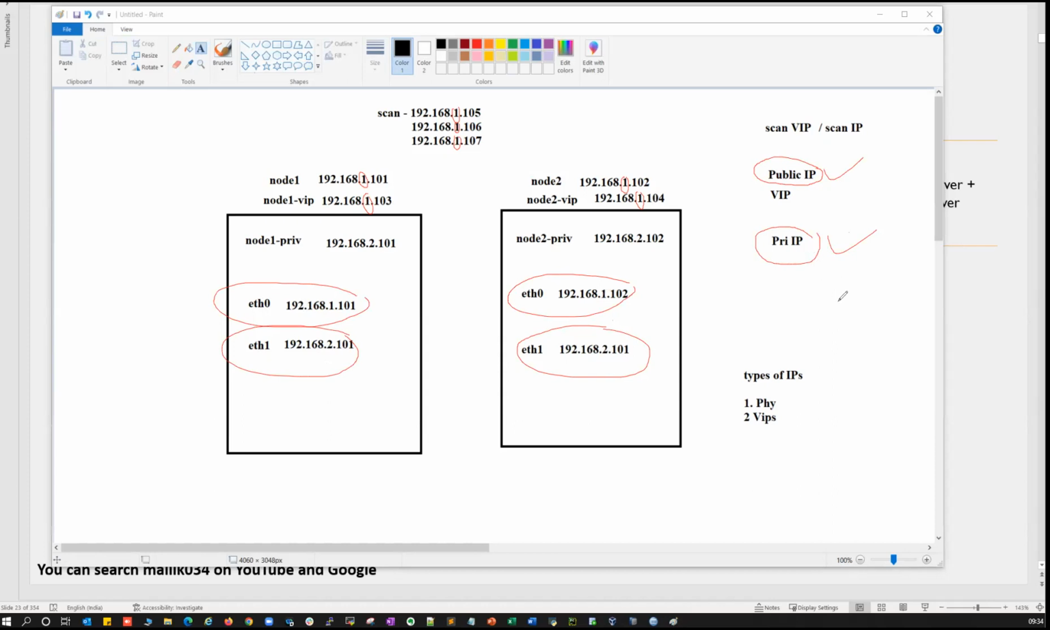That's the first thing. On the second node, the private IP is supposed to be 102. Yeah, it's 102. Sorry, it's 102, right?